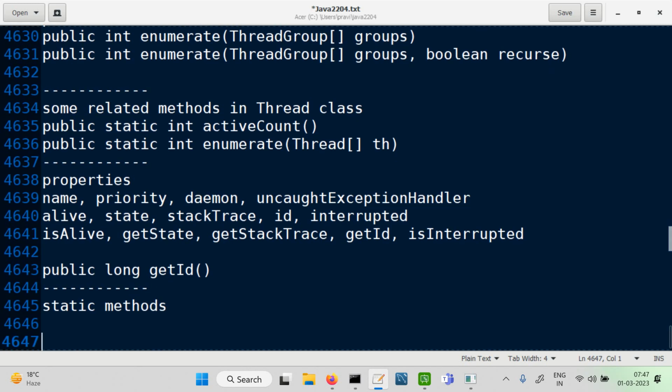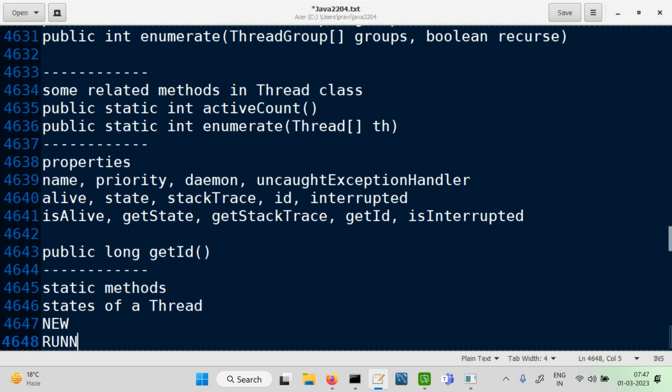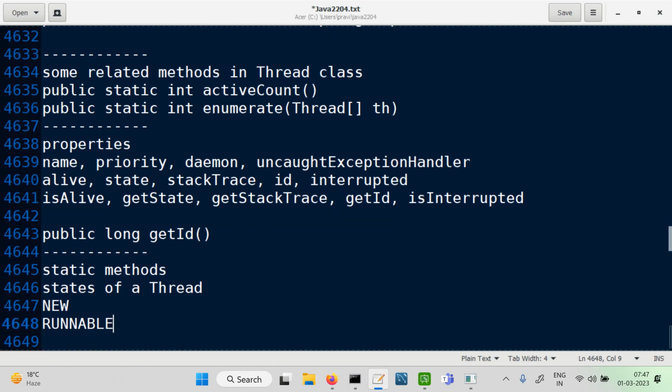We discussed the states of a thread, right? What were the states of a thread? Yeah. States were new. Fine. After new, it became runnable. So when we say runnable, what does it mean actually? We said it's either running or ready.